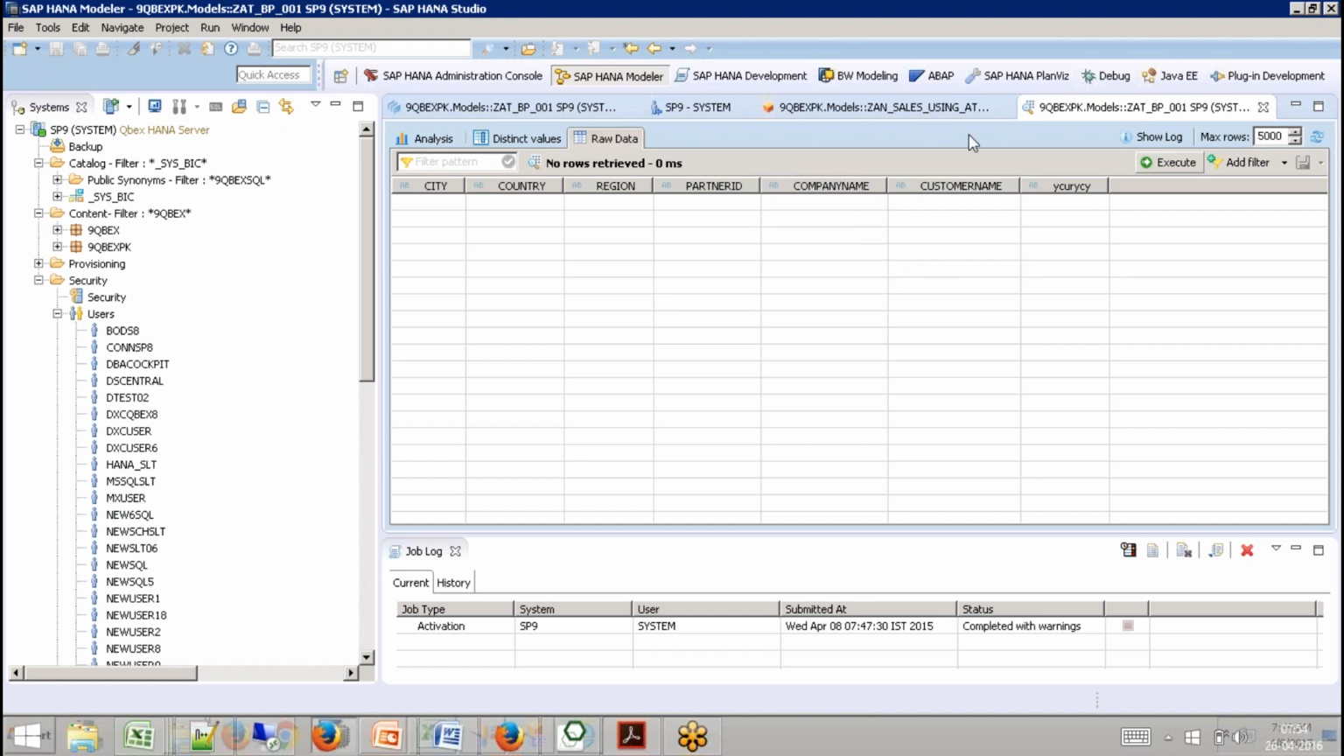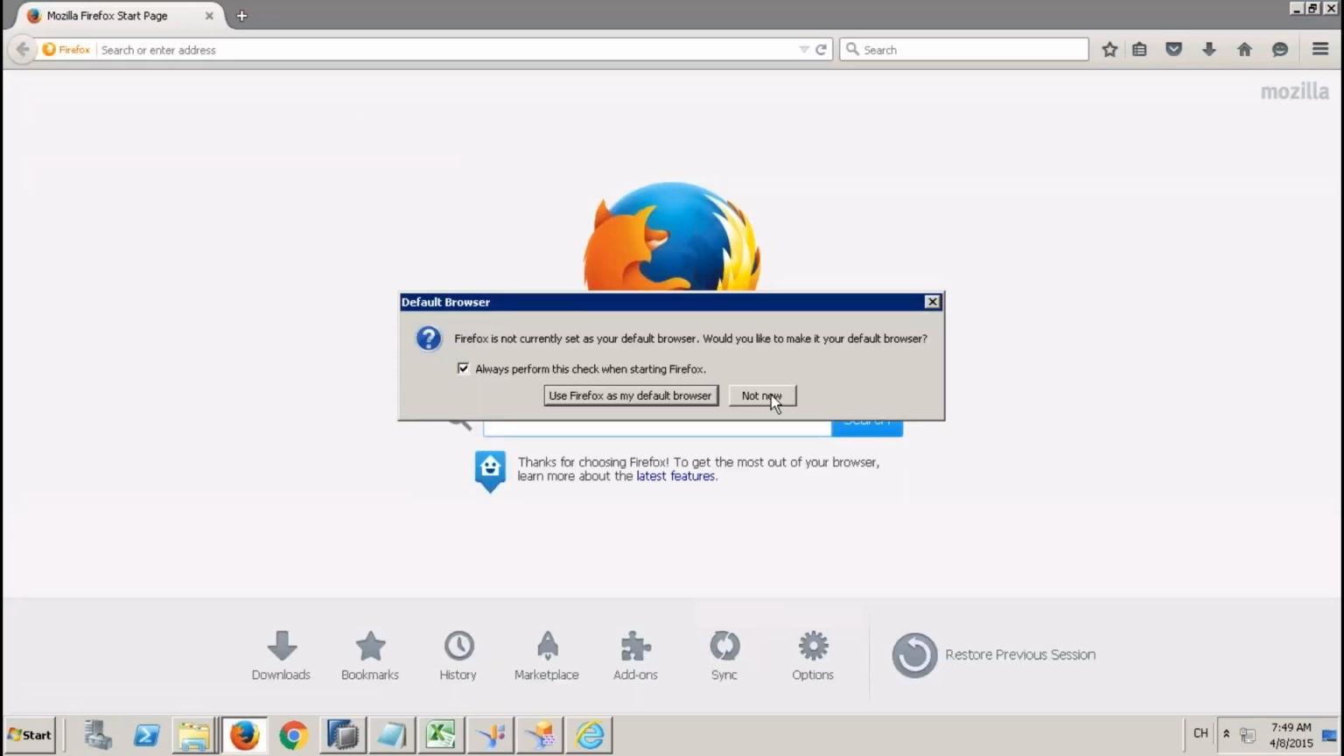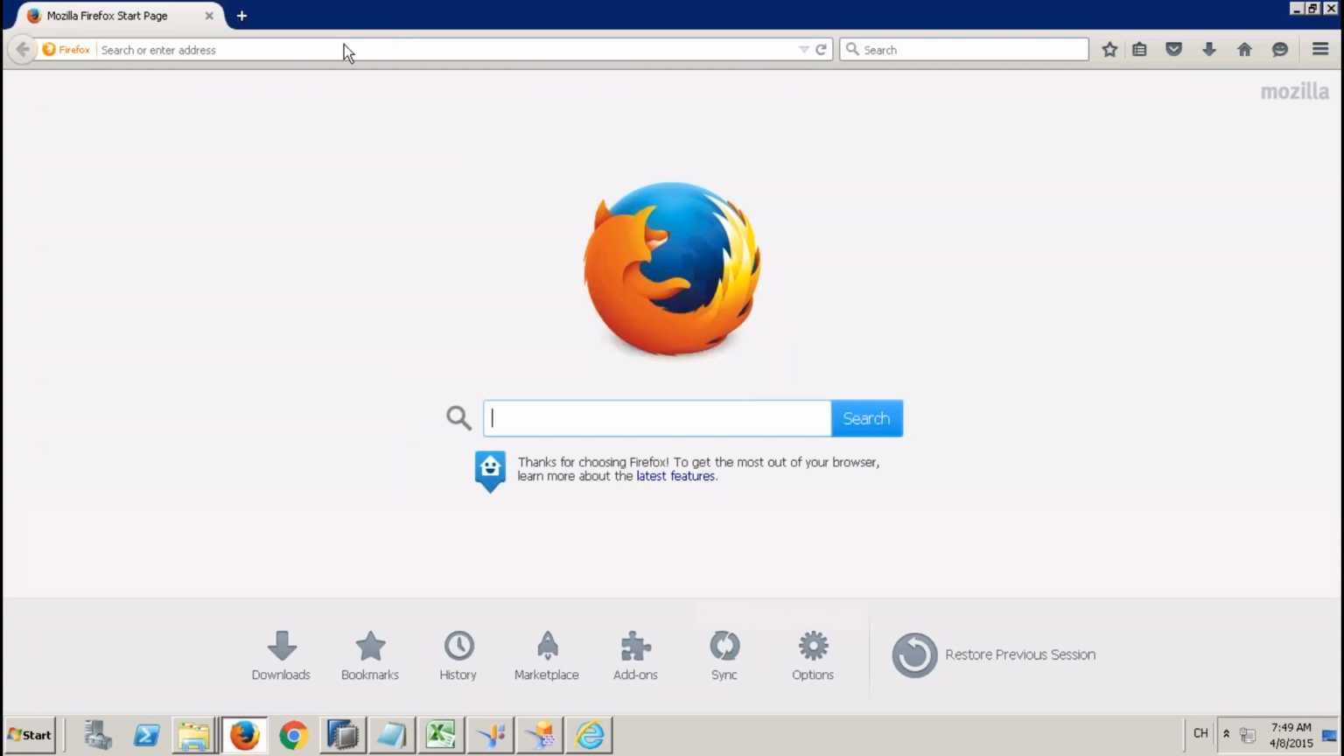When we try activating this view, we are getting the pop-up window, select change. Someone would have activated the transport connections in the backend. What do you do if you don't want that change to be asked? Then what do you do?